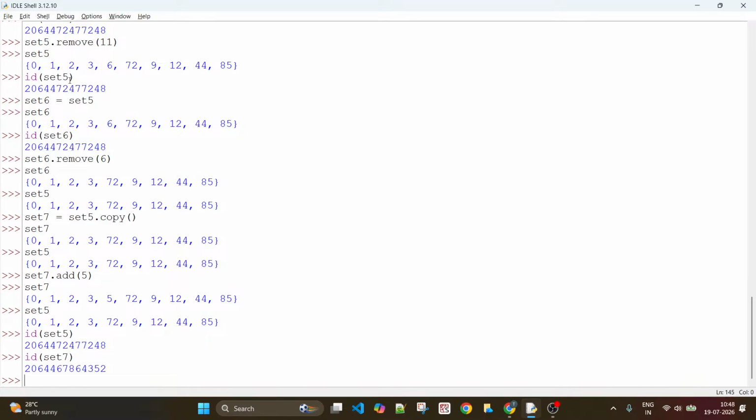So len is one function you learned, and copy is the other function you learned. And I have been showing you add. Add is a method, right? Sorry, len is a function, but copy is a method because you are applying it on an object. So copy is a method, add is a method, remove is a method, discard is a method, right?